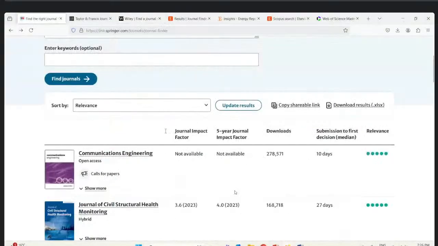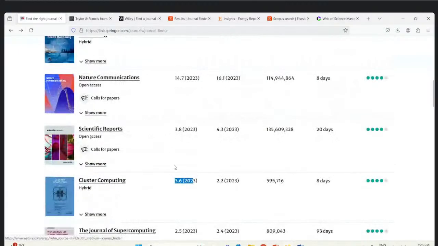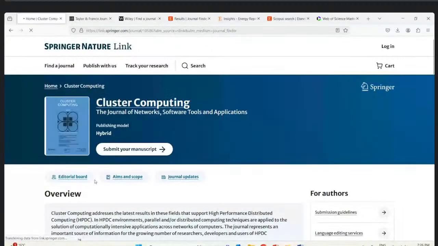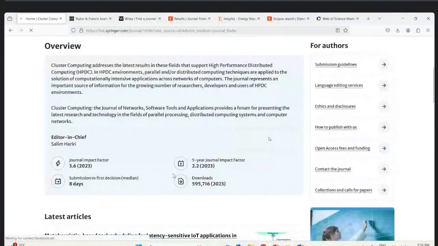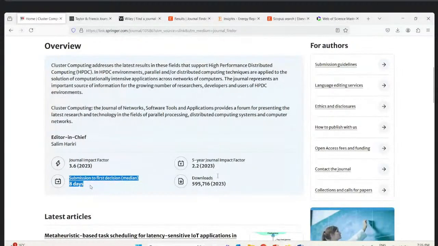So I click on one journal here, Cluster Computing. It takes the first decision in 8 days. So if your paper is rejected at the first stage, normally it will be rejected in 8 days. This means if the journal has desk rejection, at least we can know within 8 to 10 days.